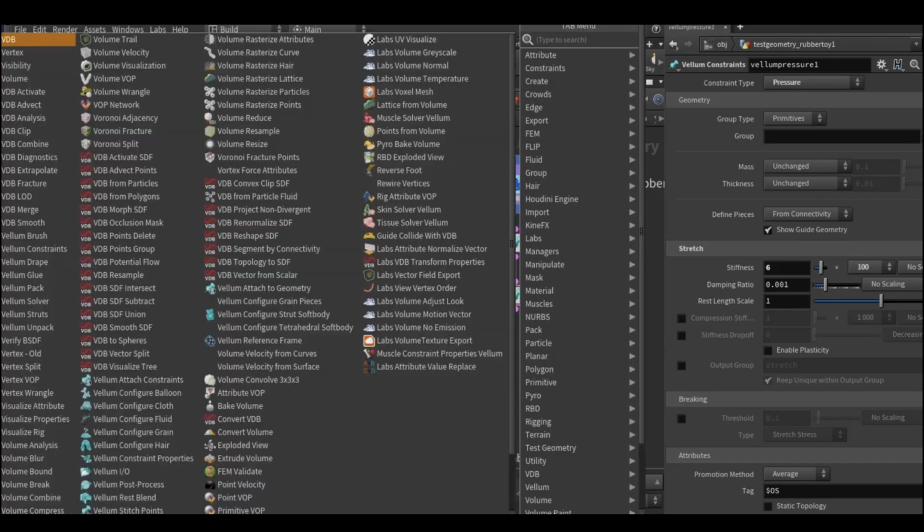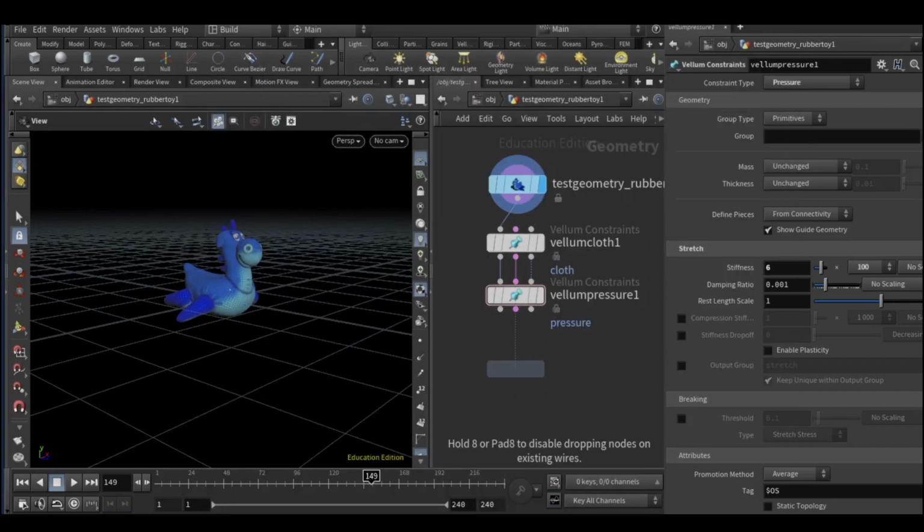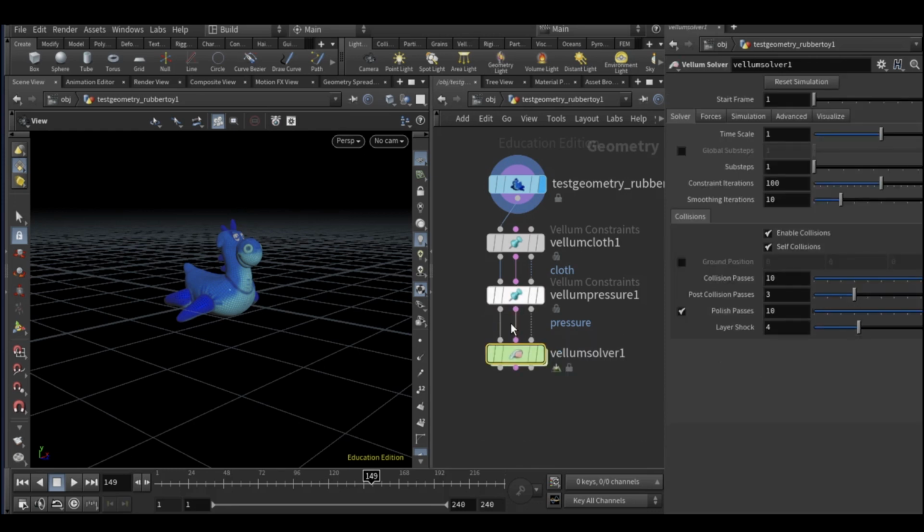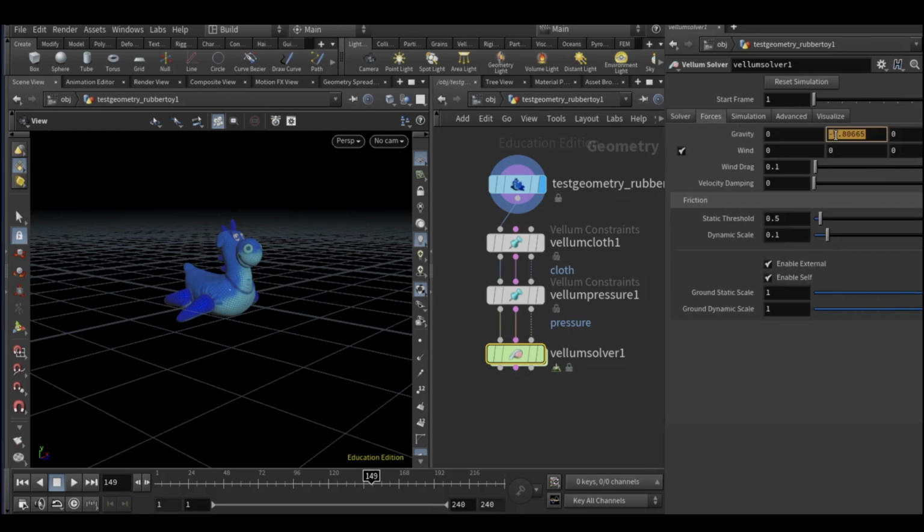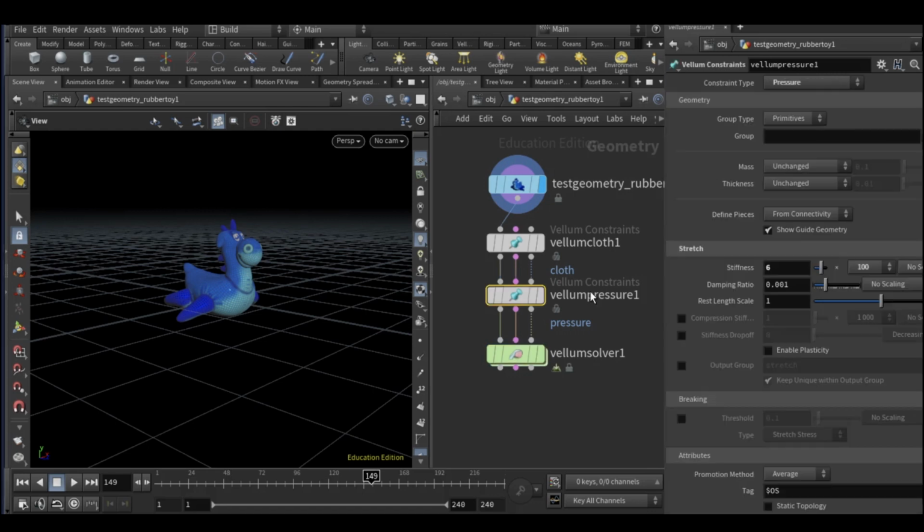So type in tab Vellum solver and make it close to that so the lines attach automatically. And then go to forces and set gravity, this little button here, to 0. And then go to Vellum pressure with the rest length scale and make it 11.